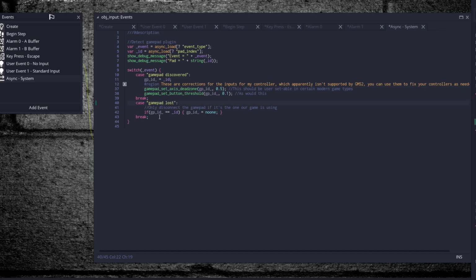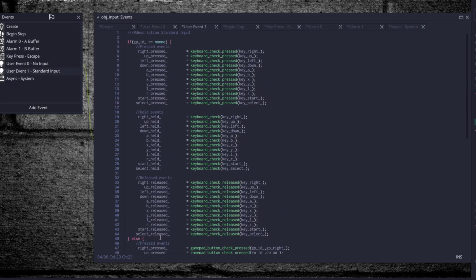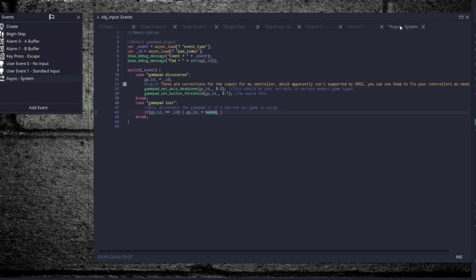And in gamepad lost, we also reset our GPID. So we set it to no 1. That way, we go from using the gamepad back to using the keyboard. And it's all seamless.